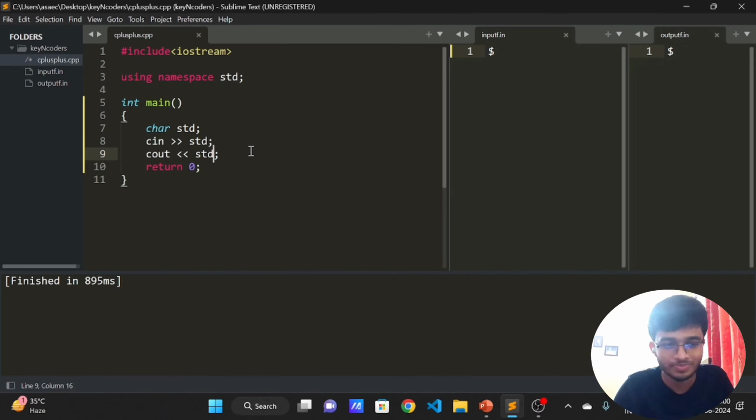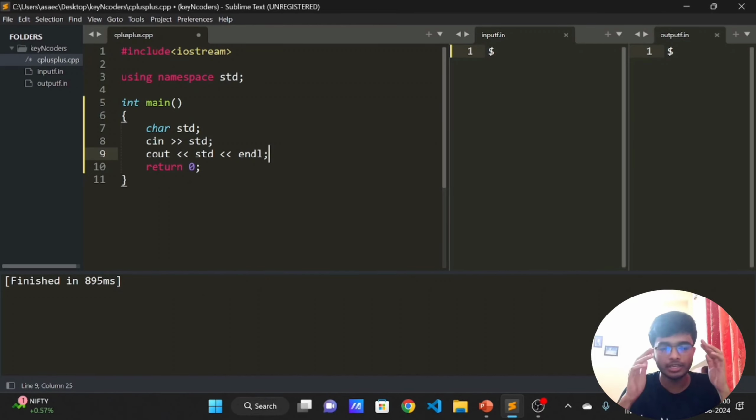Okay, so the thing is, how would you enter into a new line if you have already written something and you want to write some other thing on the next line? So you can use an endl. I've already explained how \n helps us to move to the next line, but endl also does the same. So what is the difference between the two?